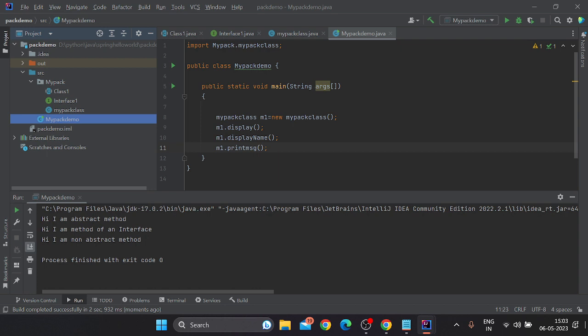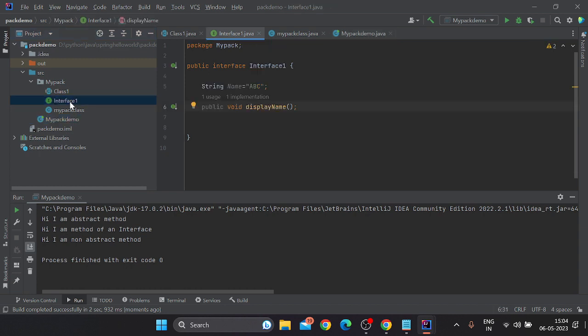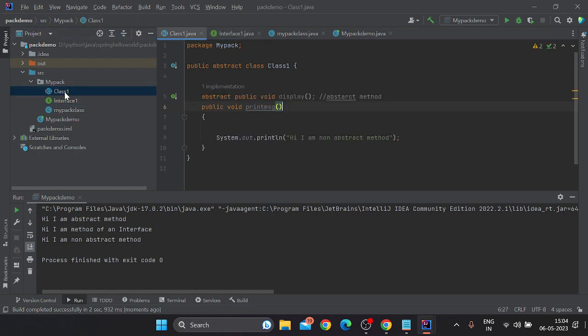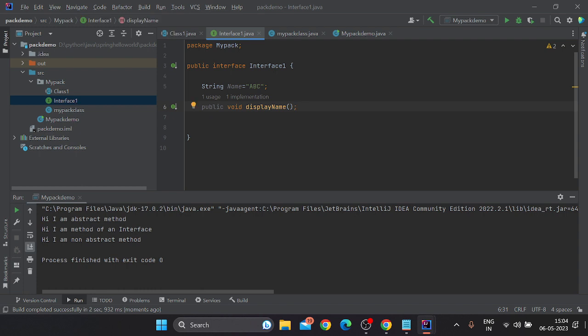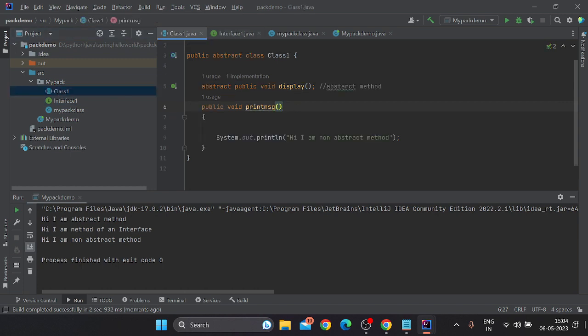So you can see the display method prints "I am abstract method." That means the display method is a method of which? Interface 1? Hi, I am method of an interface? No. The display method is the method of class 1, the abstract method. Now, "Hi, I am method of an interface" means this is the display name method. And "Hi, I am non-abstract method" is defined in the abstract class.